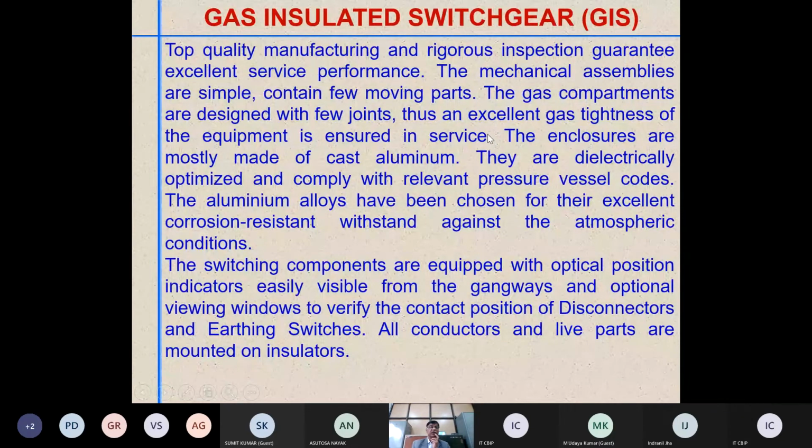The enclosures are mostly made of cast aluminum. They are dielectrically optimized and comply with relevant pressure vessel codes. The aluminum alloys have been chosen for their excellent corrosion resistance against atmospheric conditions. So GIS can be indoor as well as outdoor.